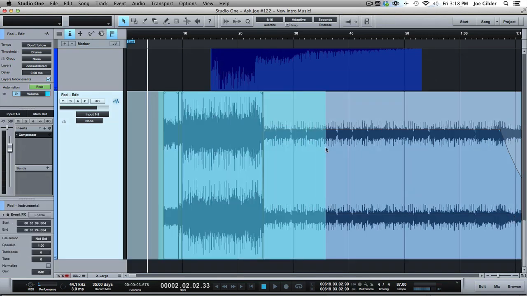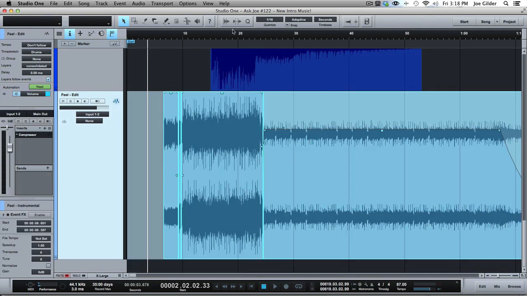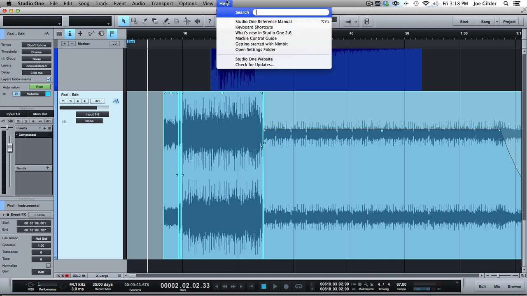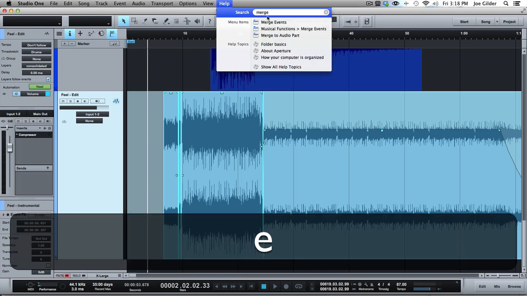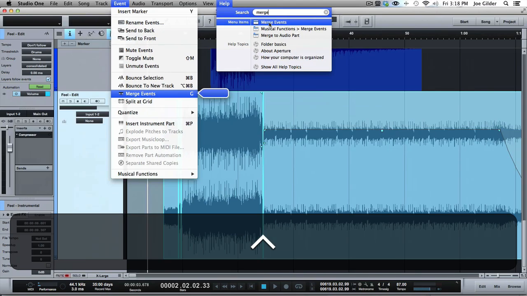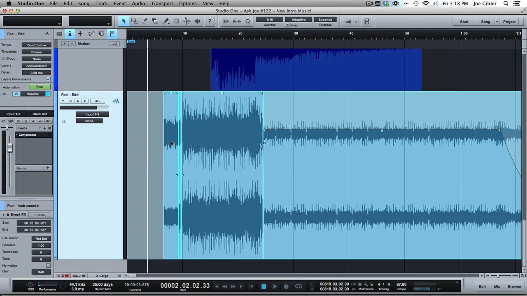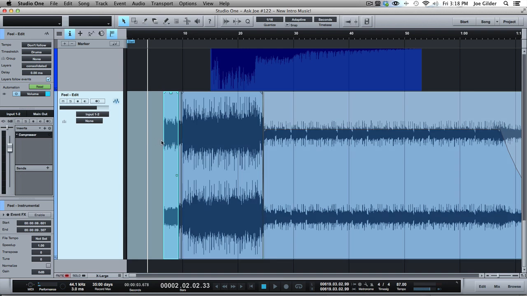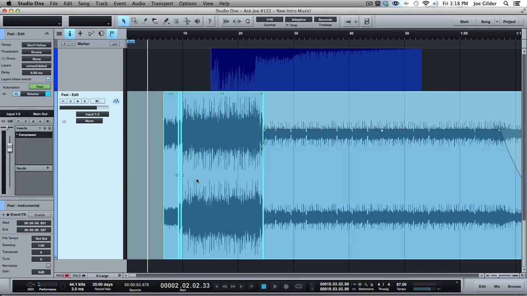Now there's a couple ways to do that. A really quick way is to use the merge feature. If you type in merge in the search bar, you'll see merge events is the letter G. What this does is it doesn't really combine them into a new audio file. It just merges the pieces that you see before you so you can move them around.